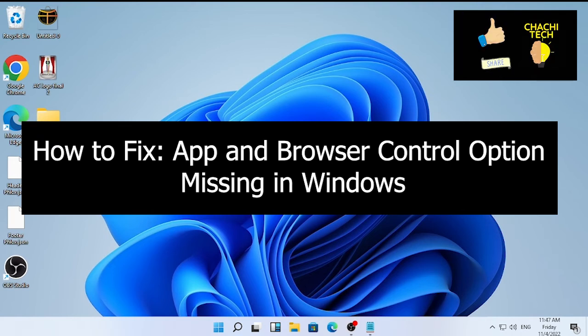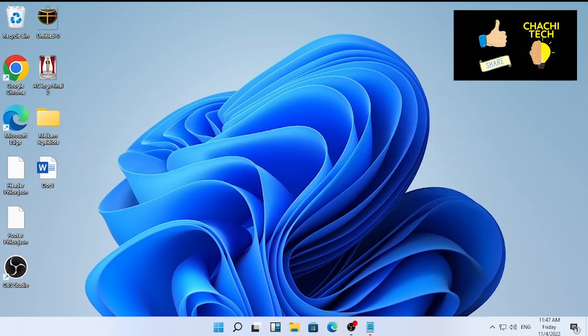Today's tutorial is about how to fix the app and browser control option missing in the Windows computer. If you are facing this problem, you are in the right place, and in this video we are going to see 4 solutions. So check each of them. One of them may solve your problem. So let's start from solution number 1.